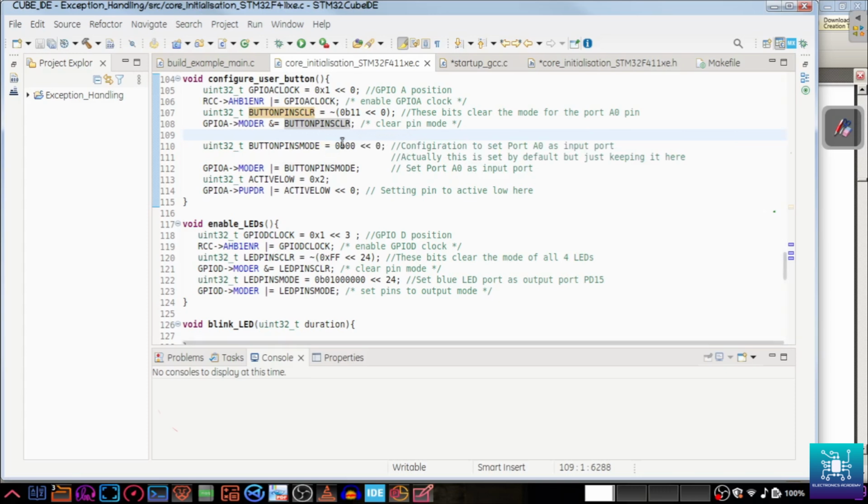And of course the input mode for any port is set by default anyway, but we don't want to take any chances. That is why we cleared it here, and then again we are setting the port mode in the GPIO-A mode register. So what we are doing is we are creating a variable called button pins mode, and then we are just setting a 0 0 in bit position 0 and 1 in the GPIO-A mode register.